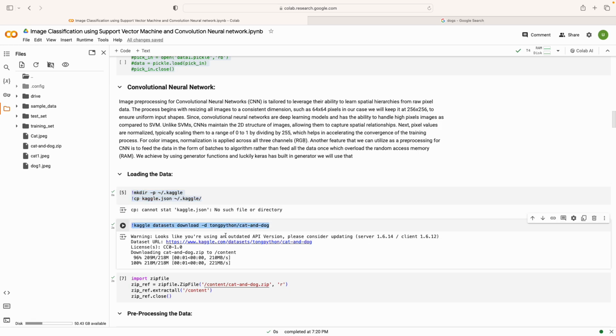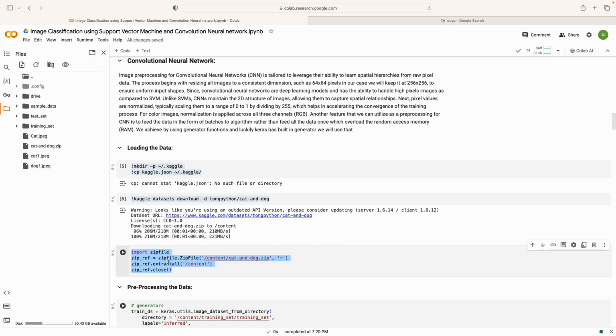Once you run that, this is the address for the cats and dogs dataset, and this is for connecting to Kaggle through an API. Once you do that, you'll have your zip file. So you have to unzip the zip file, extract all the contents, and when you do that, you'll have this.